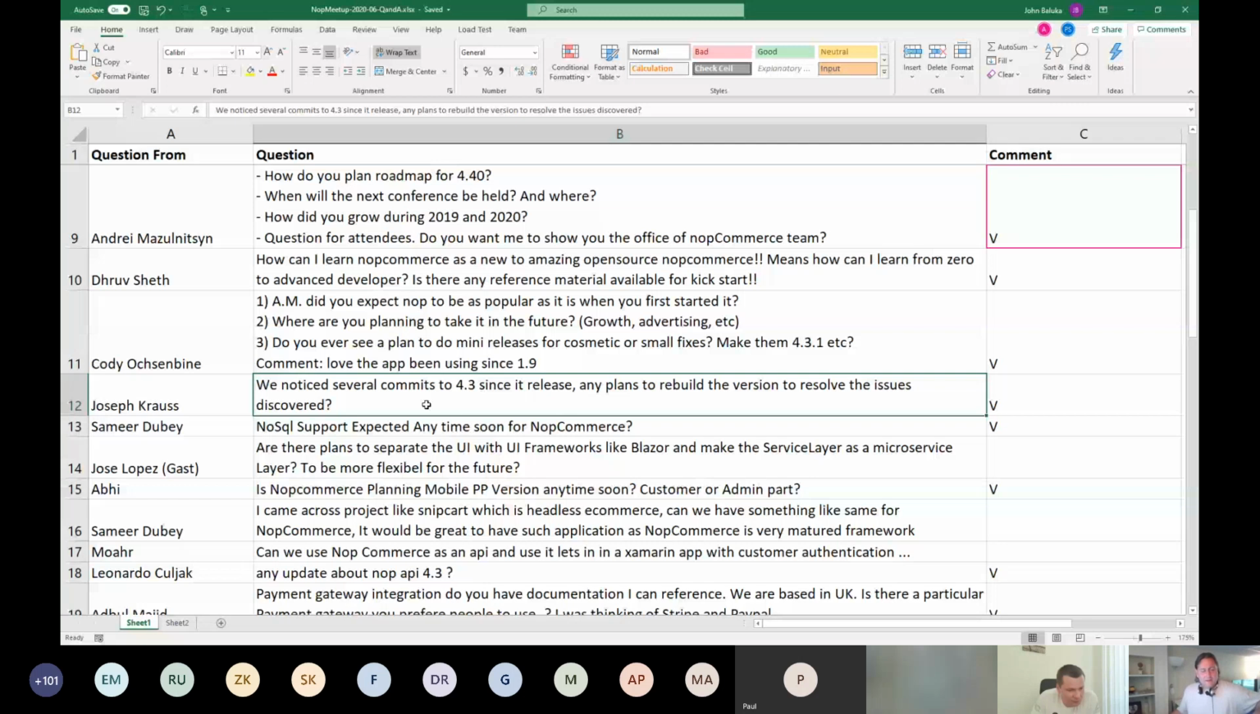Oh, I noticed this myself. After 4.3 was released, there were some new commits within 4.3 that I haven't even seen on previous versions. Is there going to be a rebuild? And is what you can download the latest and greatest that is committed into the 4.3 branch?